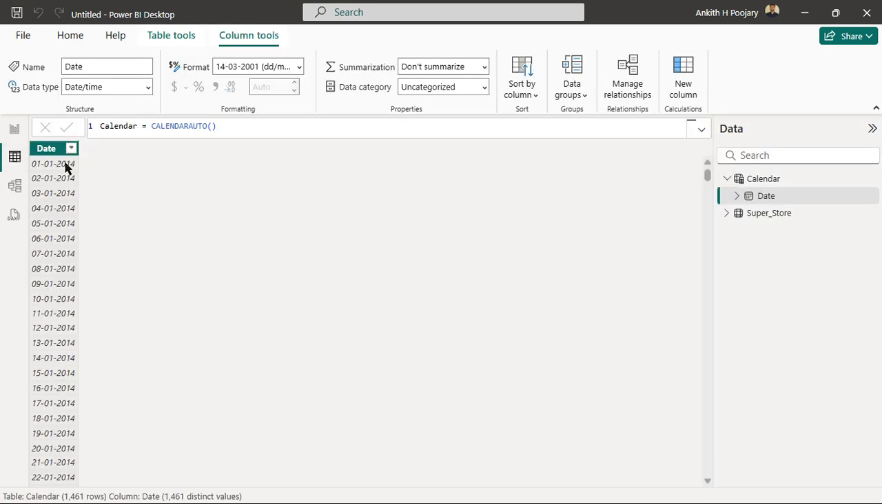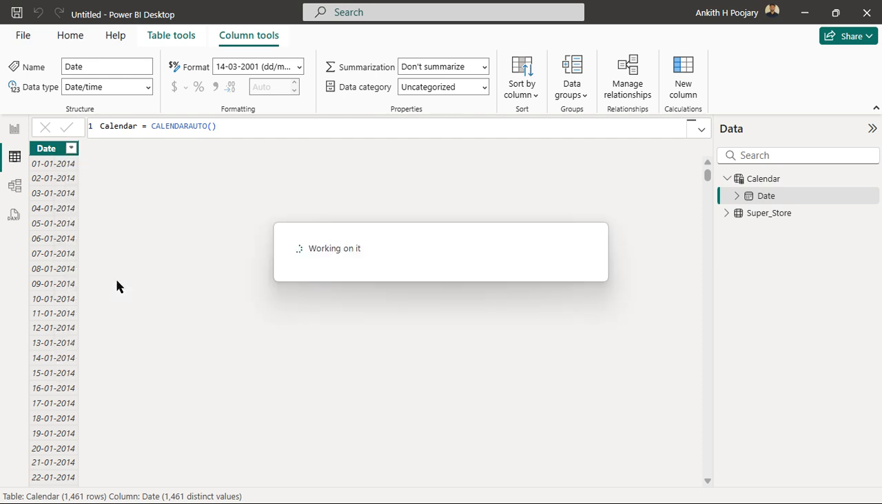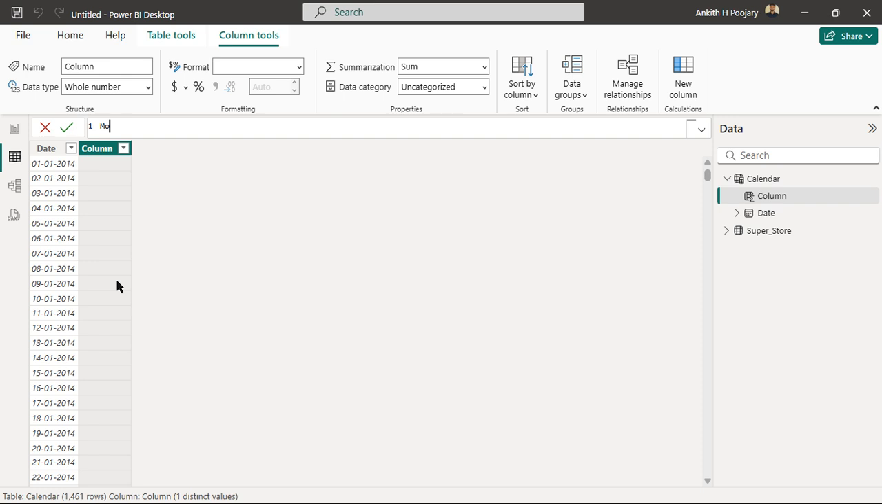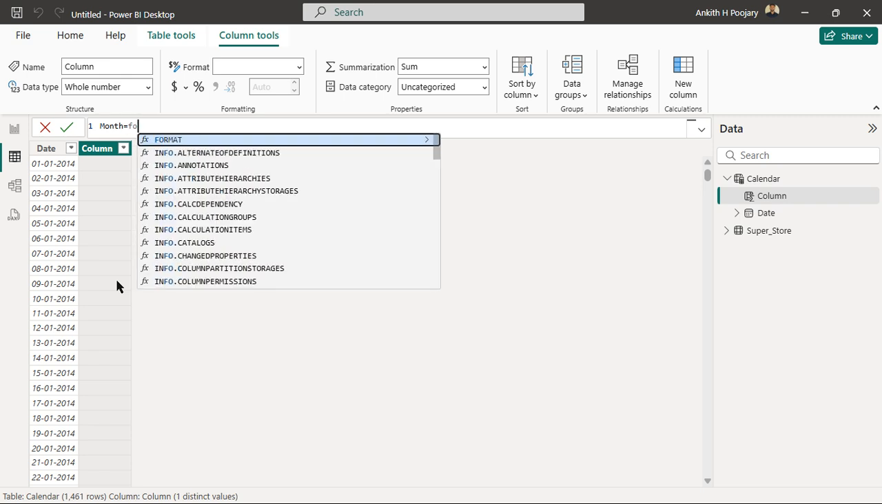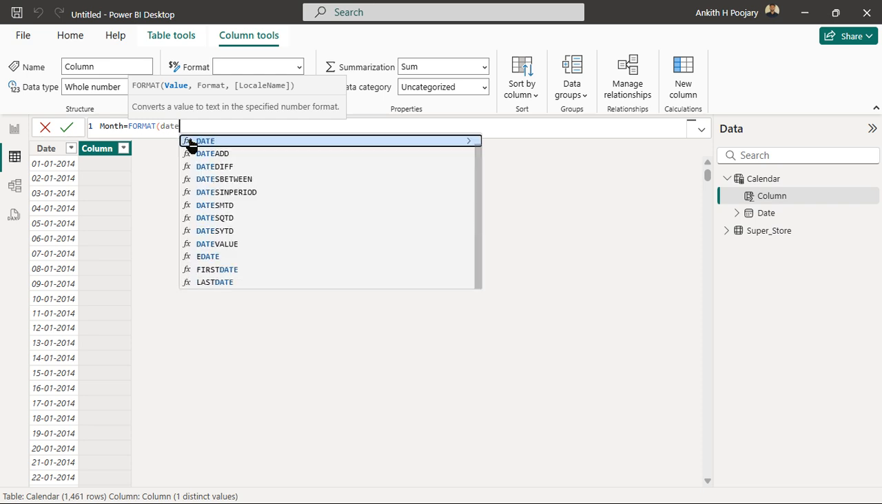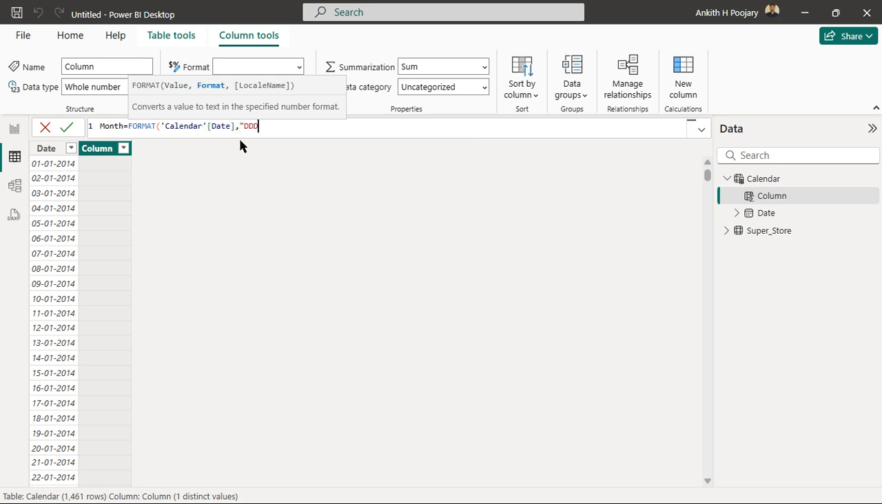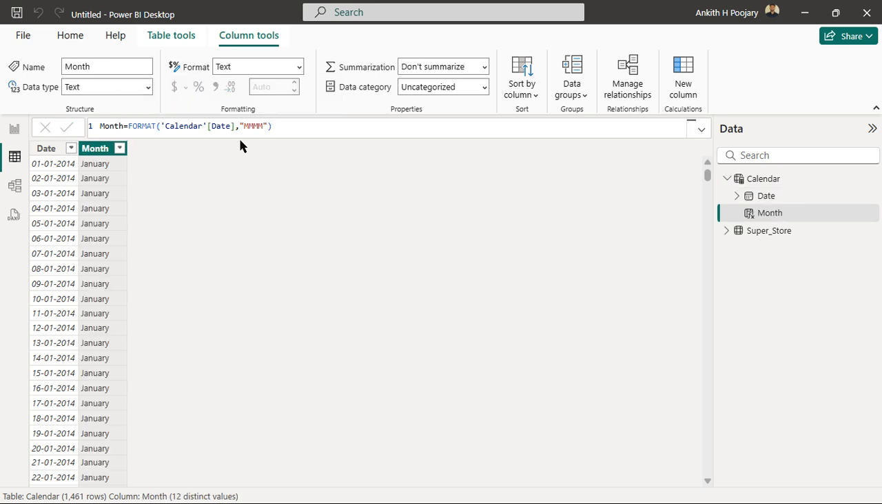Then if you want to add some more columns in the table, for example a month name, we have to create a new column and I will call it Month equals, and I will use the FORMAT function. You have to give the value, so I will give the value as the date from my Calendar table. Then I will define the format. Sorry, it should be month. If I use month and close, I will get the month. Here you can see that 1 means January.